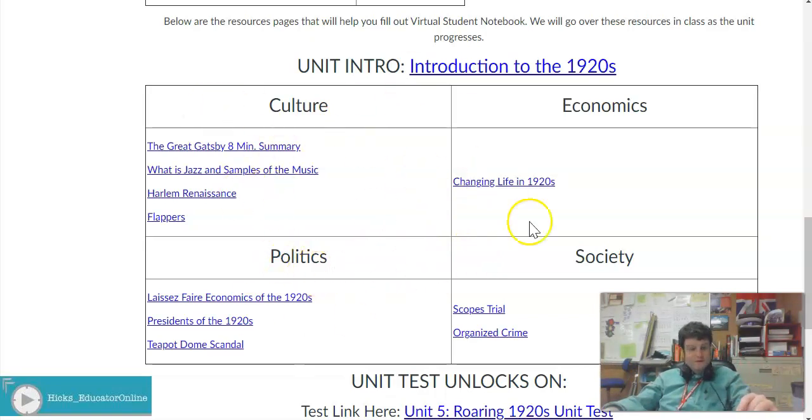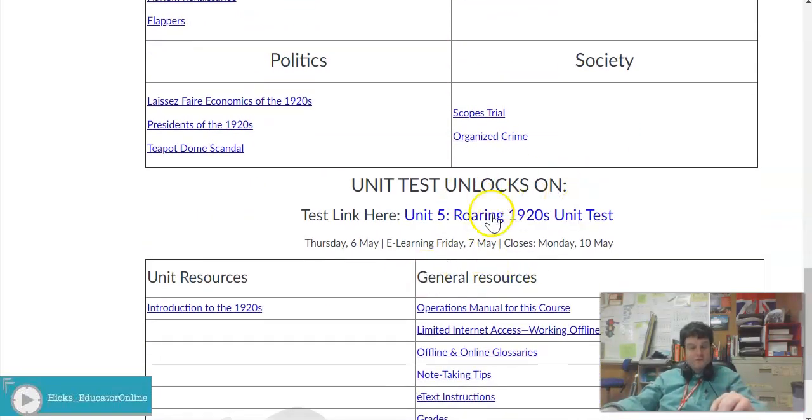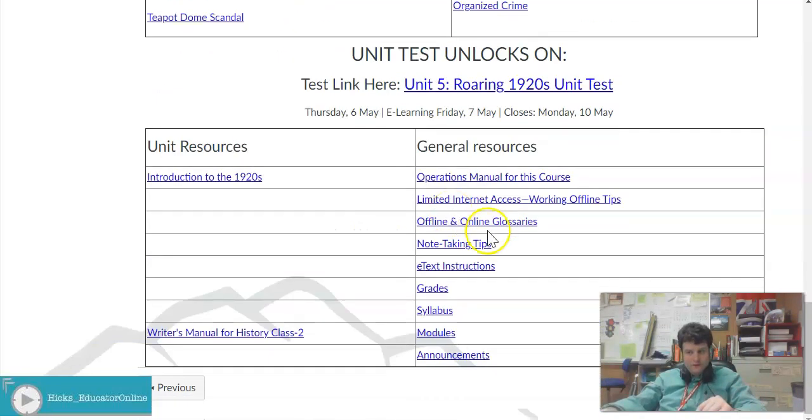But we will go through these different aspects of the Roaring 1920s throughout the week. And these videos, these pages, these different resources will help you fill out your virtual student notebook, which you will use on the Roaring 1920s unit test, which is a normal test unlike our previous unit. But you have the virtual student notebook as your primary tool for completing this activity.